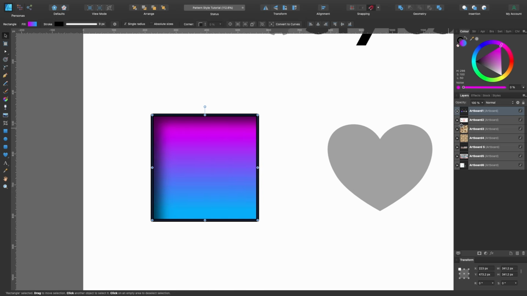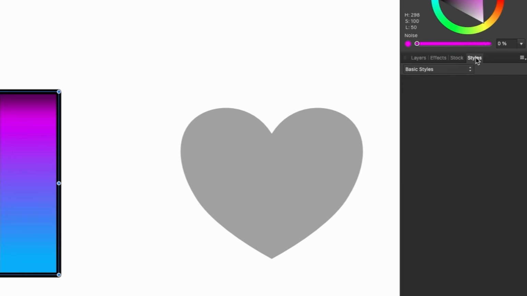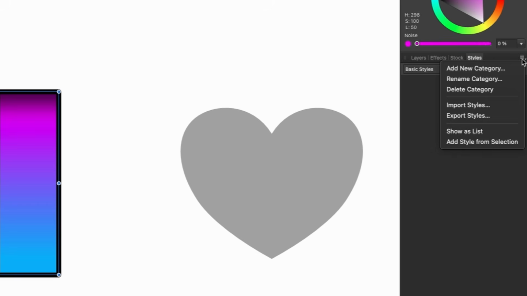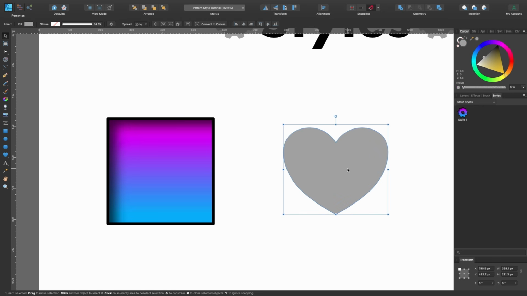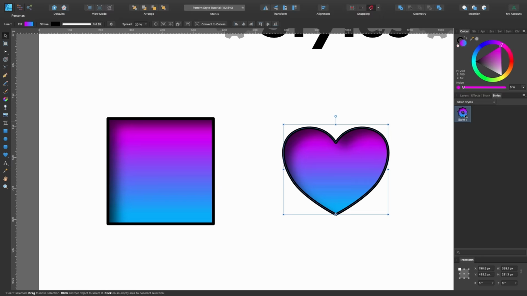Or you can do it another way. Head over to the Styles tab, click on the burger menu, and then you just click on Add Style from Selection. So I'll click it, and you can see we now have Style 1. If you right click on that, you can rename it or delete it if it's really rubbish. So let's apply it to our boring heart. So I've got it selected, I click on Style 1, and it's applied it just like that.